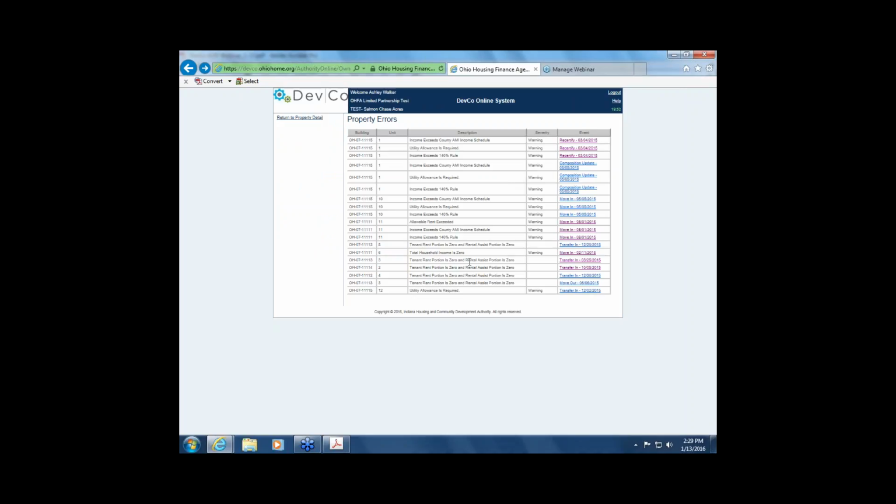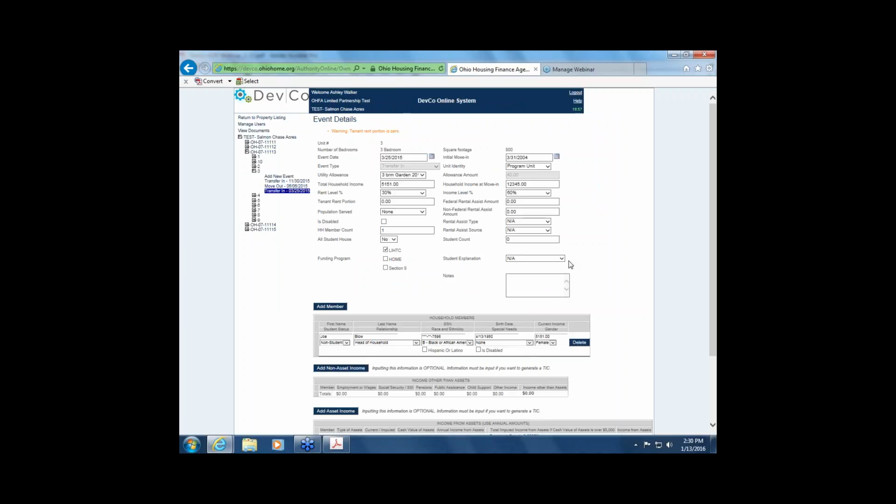The tenant rent portion and rental assistance being 0 is also another common issue listed. And notice for this that there is not a warning or error text listed with it. This issue is meant to be informational only. However, you should watch out for this issue if it is a transfer event like the first 3 that we have here. On transfer events, not all of the fields are automatically populated when the transfer in is created, so you'll need to make sure that you do not miss getting the information in the new unit.